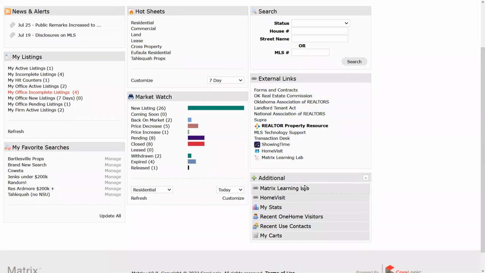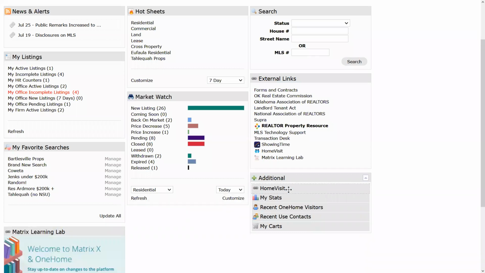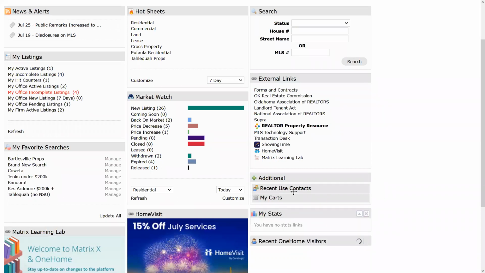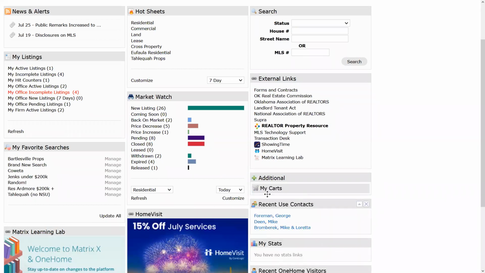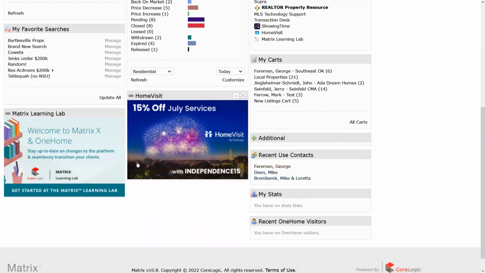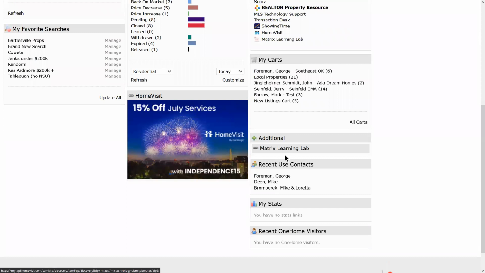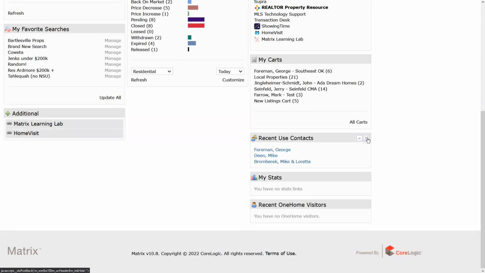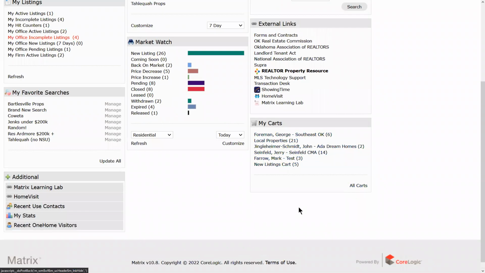So for instance, there is a Matrix Learning Lab tab or widget, home visit one. It's one that has my stats, recent visitors, recent contacts. Notice if I'm wanting these to come back onto the screen, I'm just clicking and dragging them out from the additional and dropping them back onto the screen. And again, if I need to get rid of something, I hit the X, move my additional over here so it's a little more obvious. There's my Matrix Learning Lab, home visit, hit the X, recent contacts, X. And again, it's just filling up that space down there at the bottom.